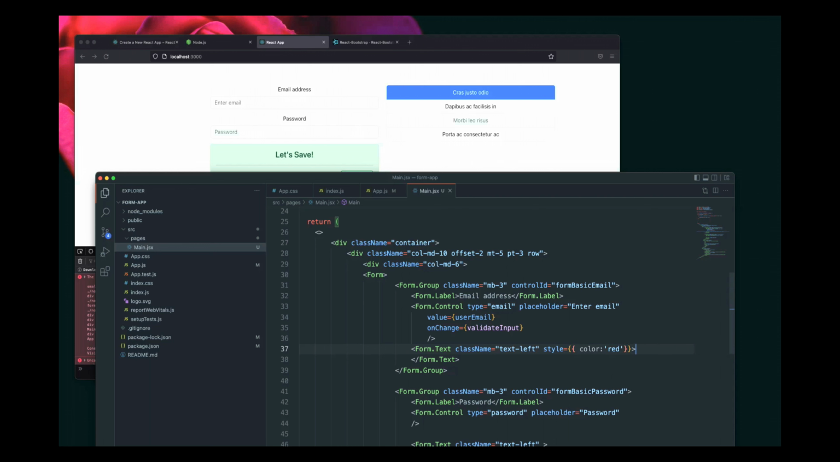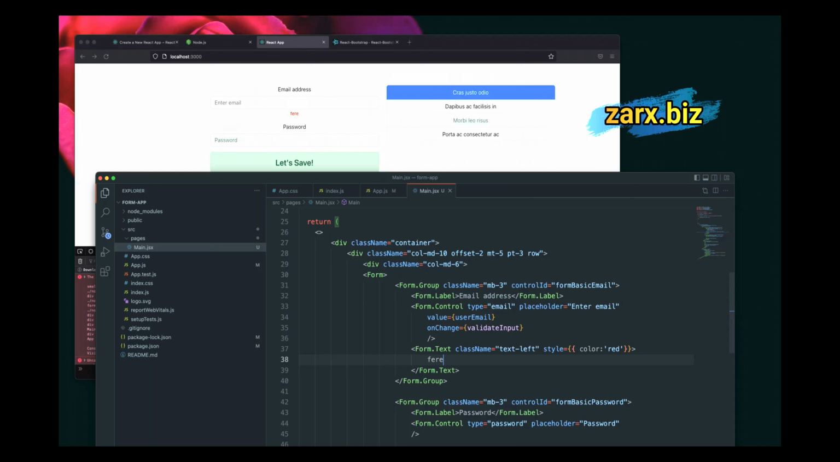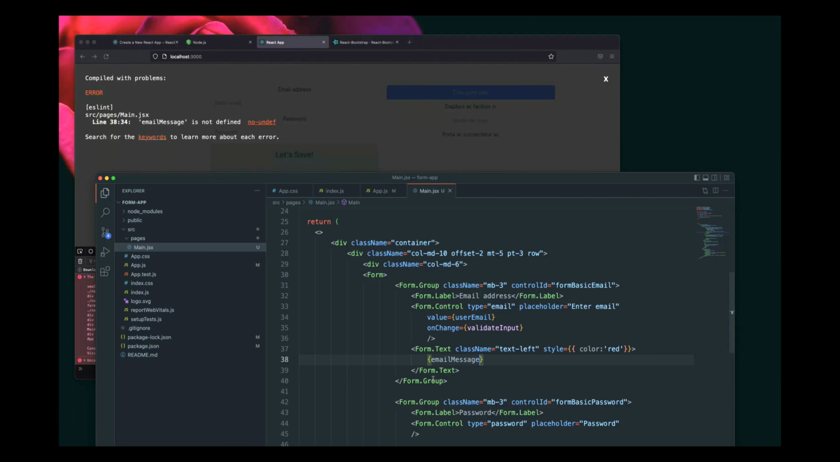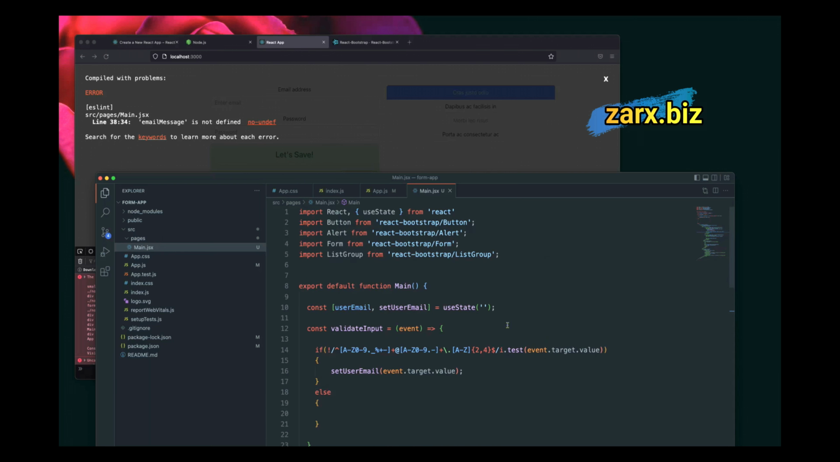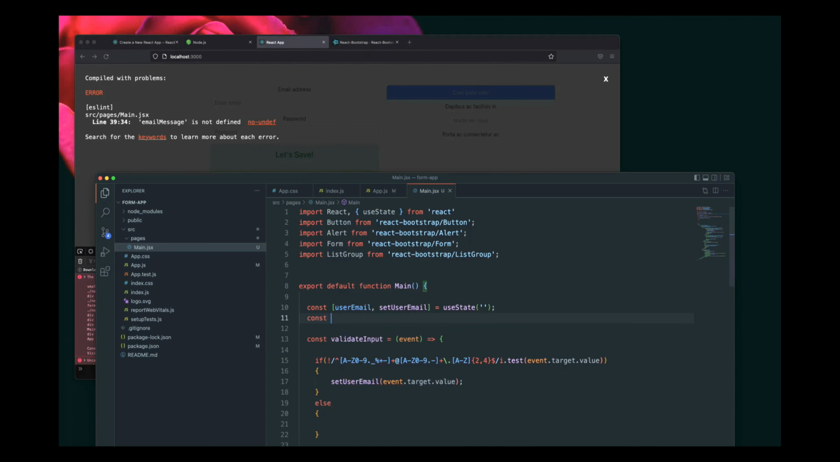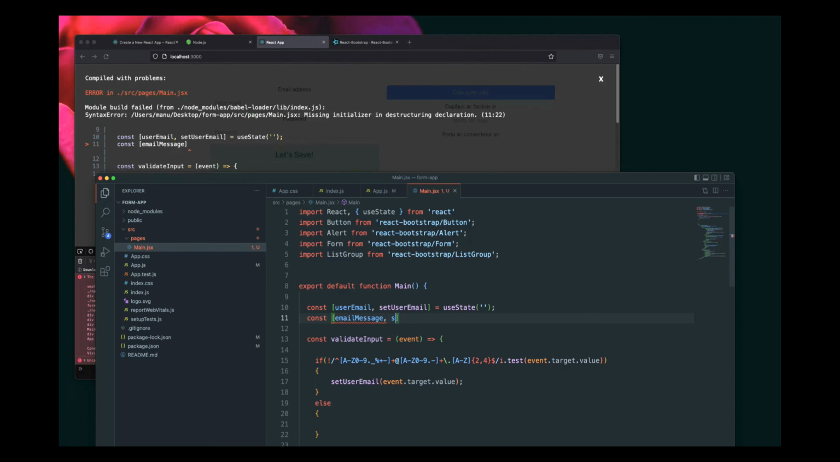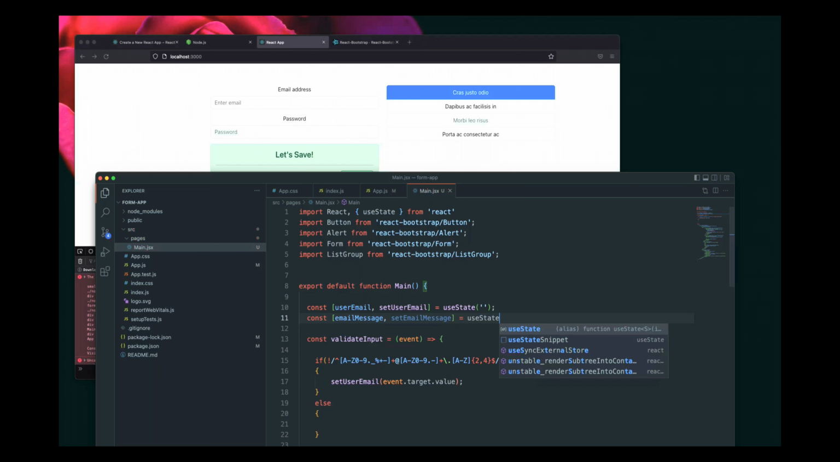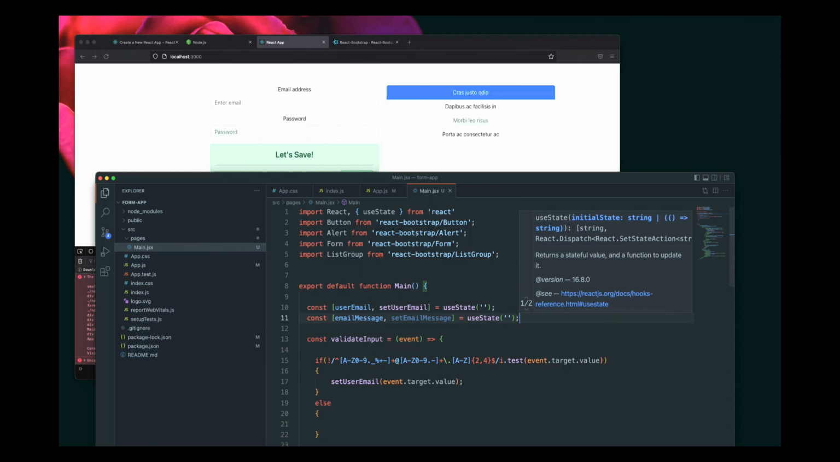All right, so any text I put inside it needs to be red, and you can see it's showing up right there. Now I want to pass a state here, and we're going to call it email message. So whatever this is going to be, it's going to show there. We call here a constant, email message, then setEmailMessage. By default, useState, and I want it to be empty, because there's not going to be any error, so we want it empty.